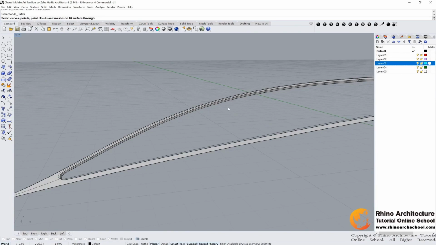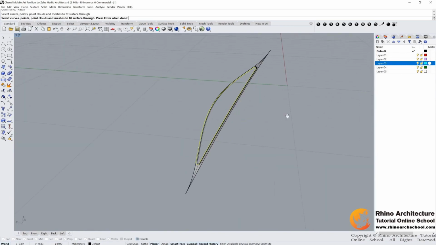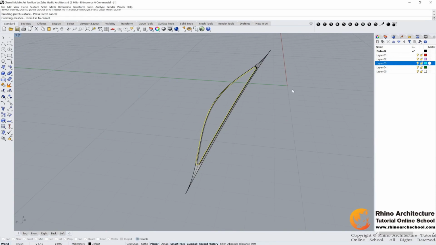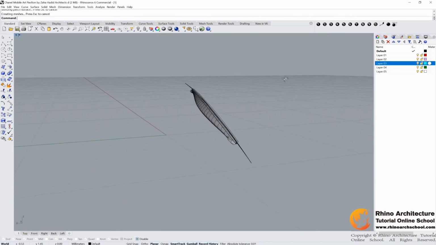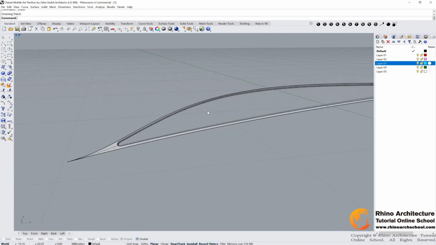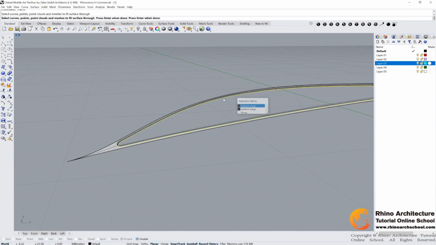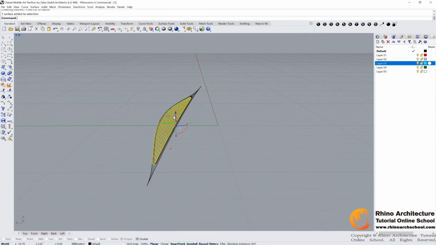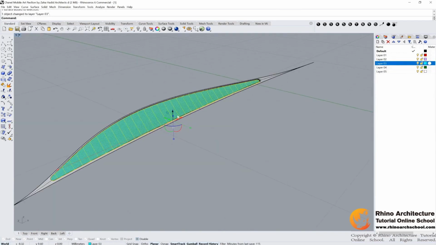Use patch to create the window again. Press enter. If we use adjustable tangency, let us see what will happen. It will be a curved surface. Okay, go back. Press enter to repeat the command. Turn off adjust tangency. Change the object to this layer.